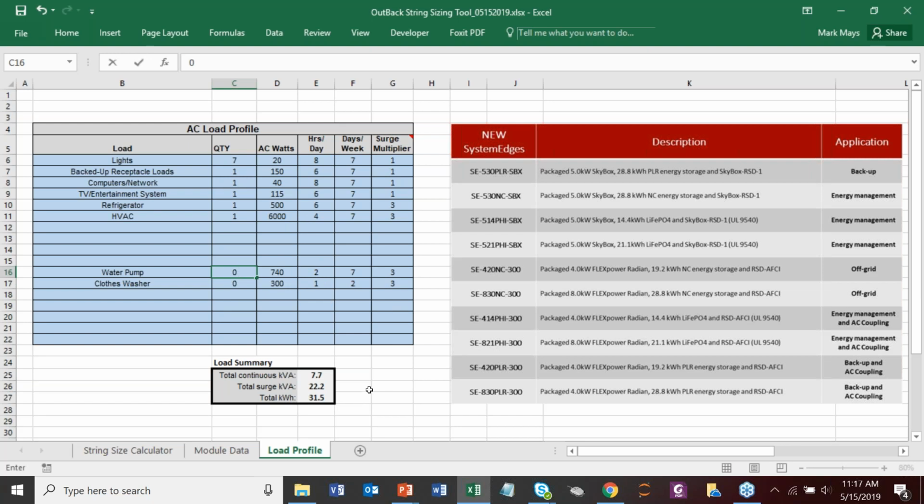So if we were to take a look at this, these are our different System Edge packages. There's one on here that I didn't happen to include, I didn't see till later. It's the SE320 NC. And that one is a Flex Power 1 with our 3.6 kW, 120 volt inverter that might suffice in some backup applications. So keep in mind that's not on here.